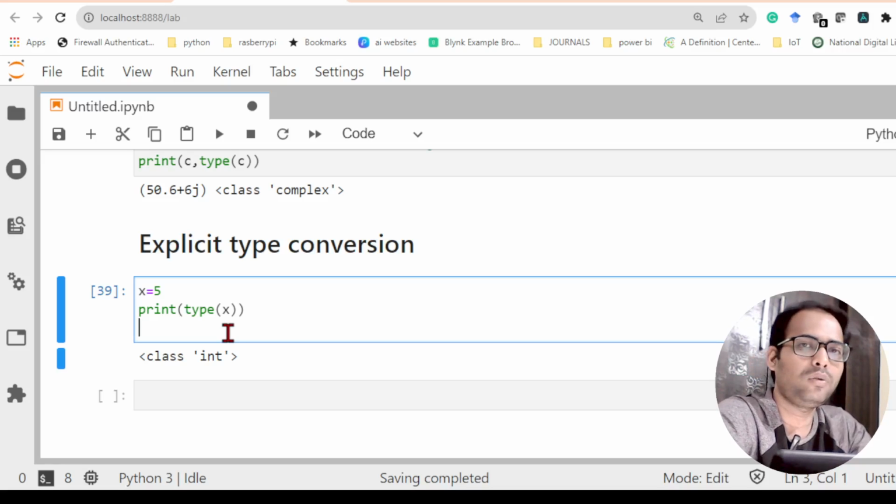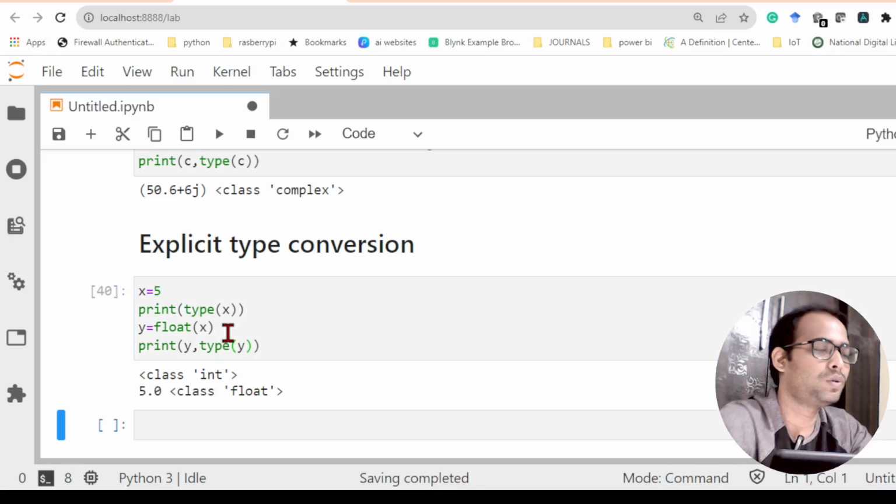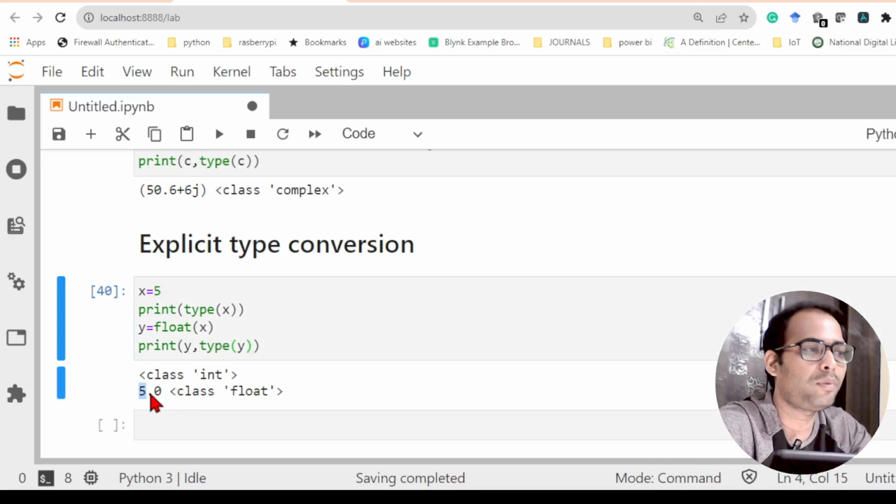Now if I want to convert that to some other type, I want to convert x to a floating type, meaning manually if I want to do it, then how to do it? Simple, I'll take another variable and I'll write y equals, I want to convert to float, so here I'll write float, and in brackets I'll just pass the value of x, and here if I print the value of y and type of y as well, it is giving me 5.0 as the answer.